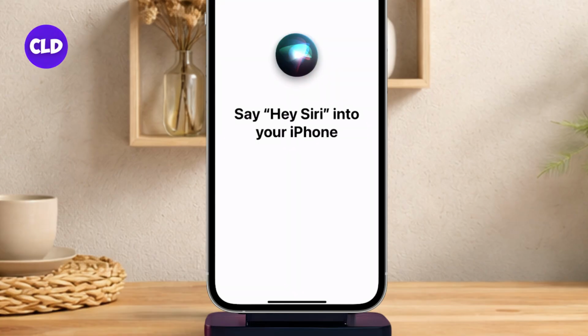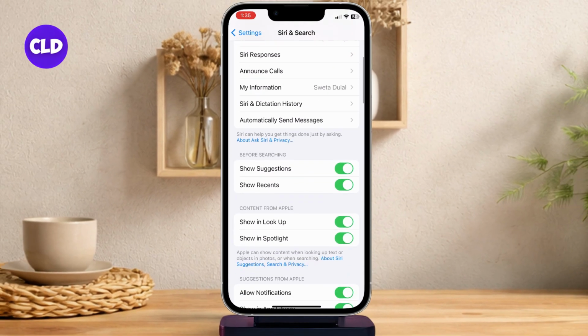Once the setup is complete, say Hey Siri or Siri, depending on your settings, or press and hold the side button to activate Siri. Now you can ask Siri to do things like make a phone call, send a message, set an alarm, check the weather, play music, open apps, create reminders, or answer general questions.